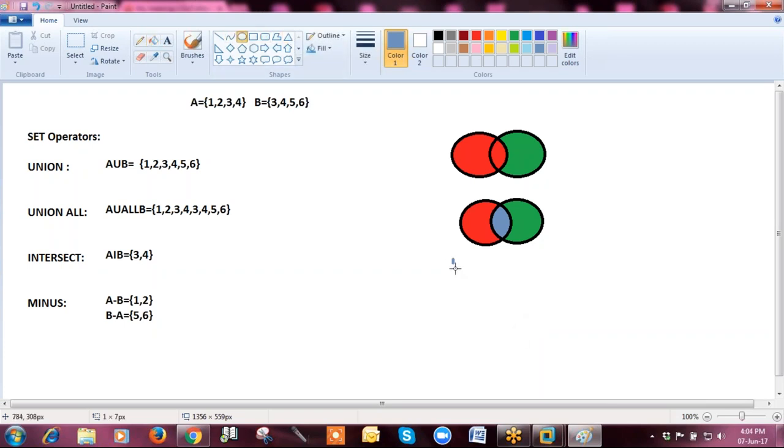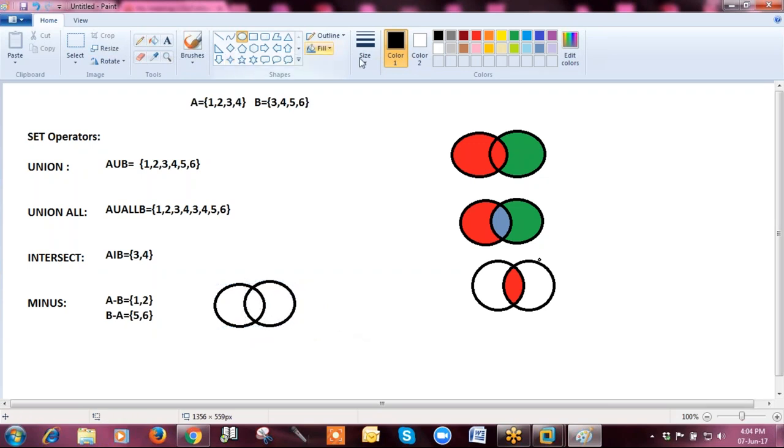Okay. When I am saying this intersect, so what will happen? Only the common part will be selected. When I am saying this A minus B, this is A and this is B. So A minus B will be whatever the common part that needs to be removed. So this is the output of A minus B.